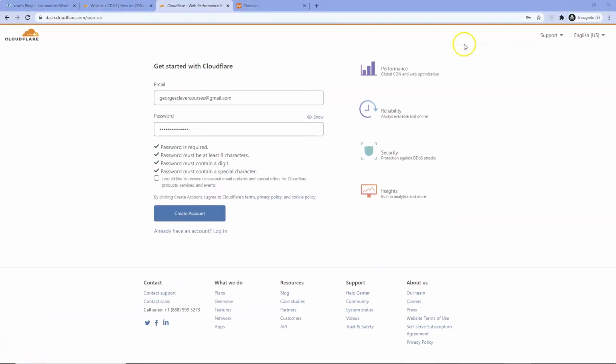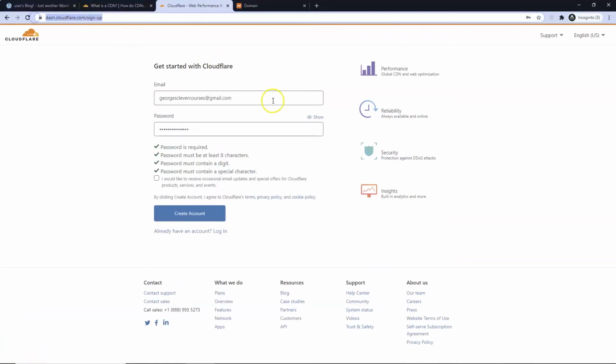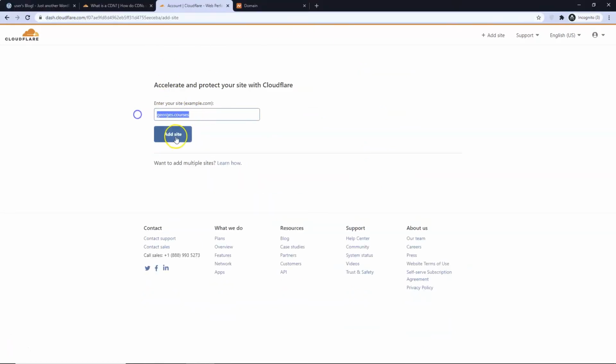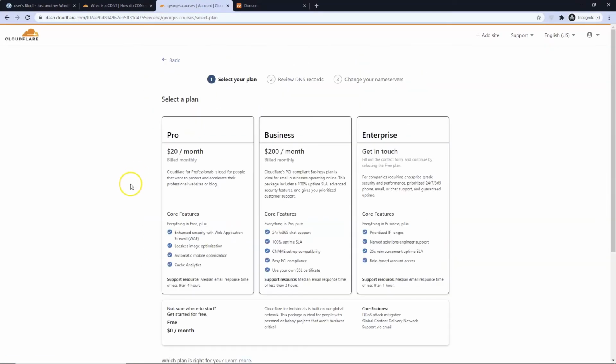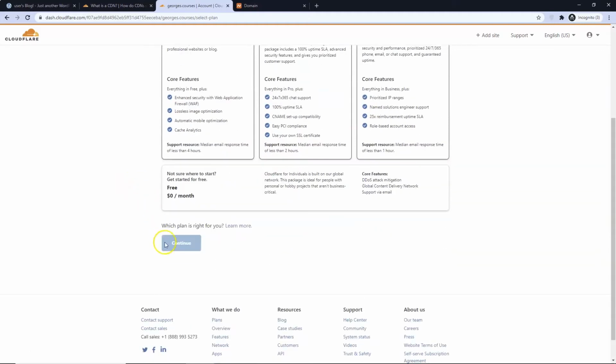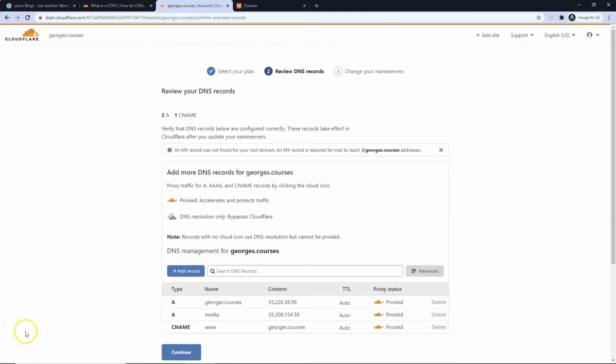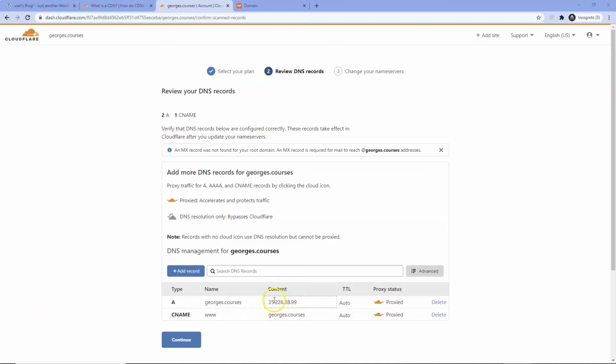Head over to dash.cloudflare.com/signup and create an account. I shall keep it uniform, so use georgesclevercourses@gmail.com. Add site. I can see all is correct.